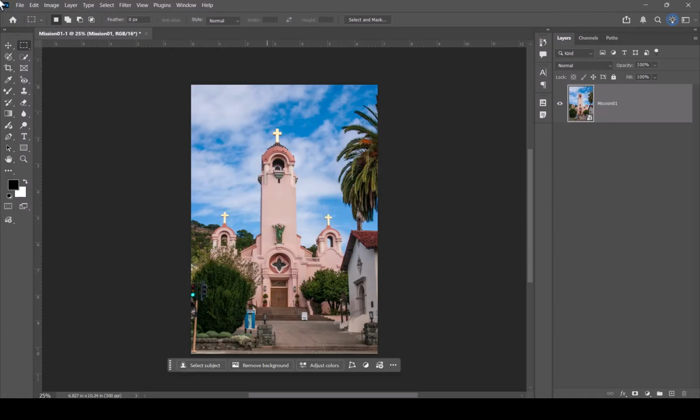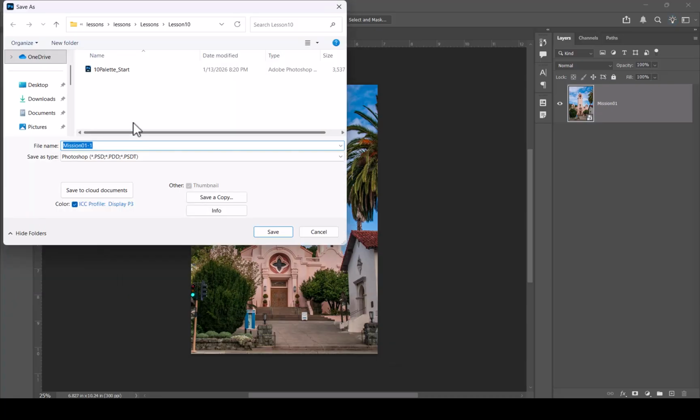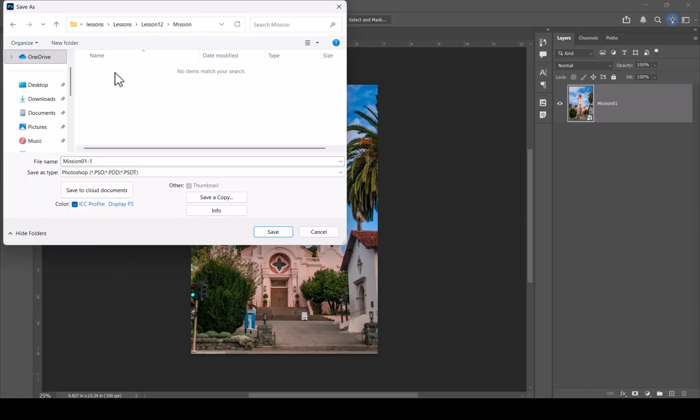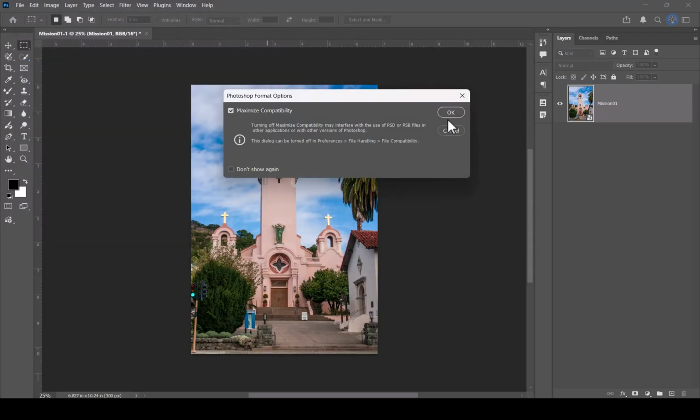In Photoshop, I'll choose File, Save As. I'll put this back in my Lesson 12 folder, the Mission folder. It's going to be Mission 01, and I'm going to append Final to the end of this. And it's going to be a Photoshop PSD file format. Select Save. I'll say OK.